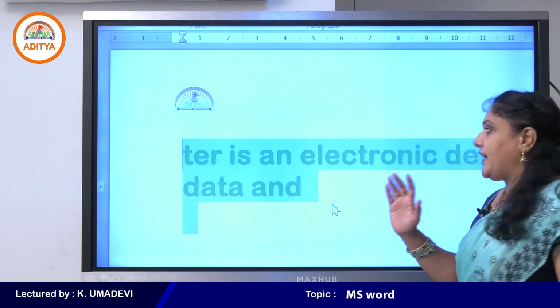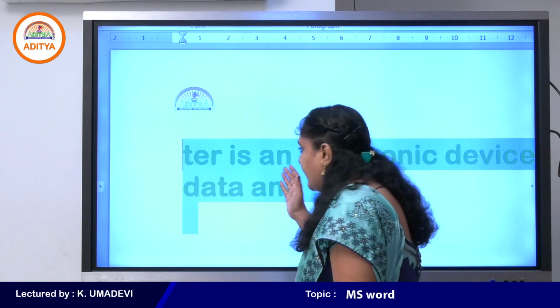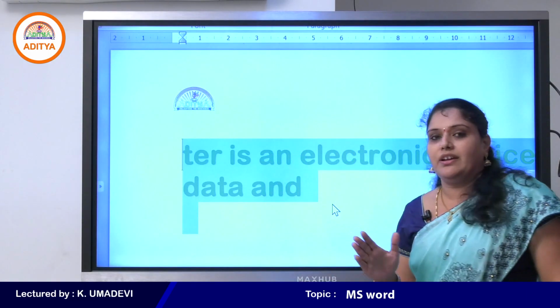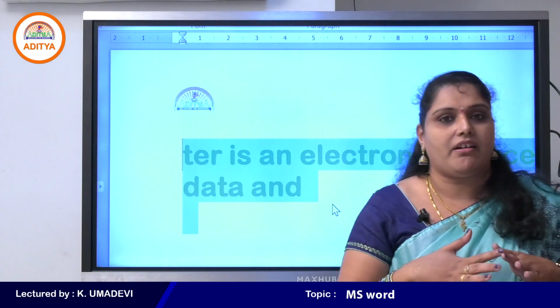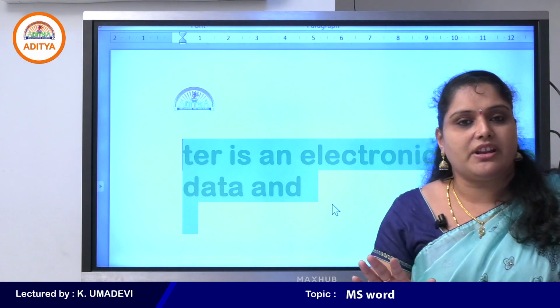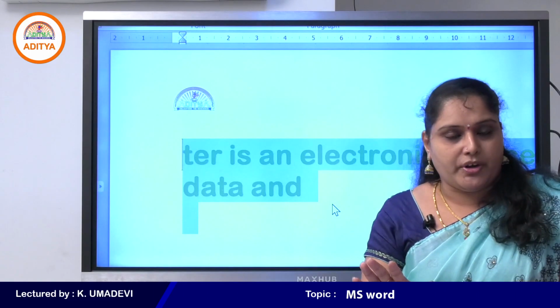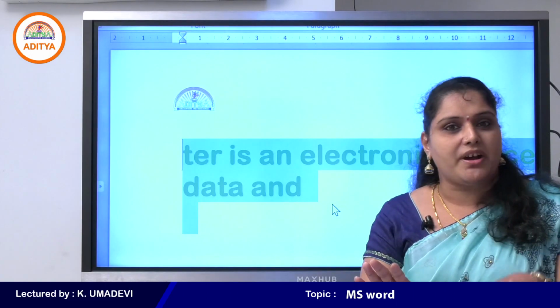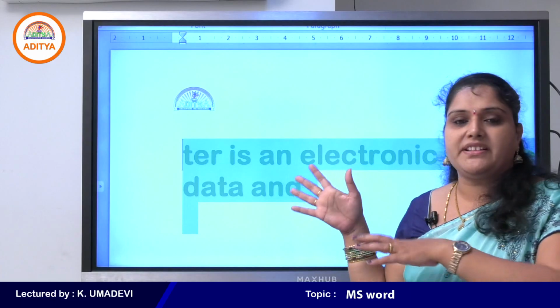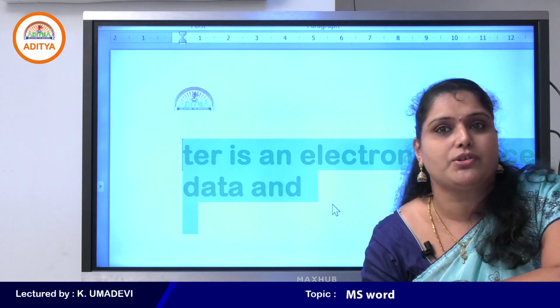So you can apply formatting and enter the data for the selected text only, and the rest of the document we cannot edit. So like this we can apply protections, or we can provide passwords to some places in the document or to the entire document.